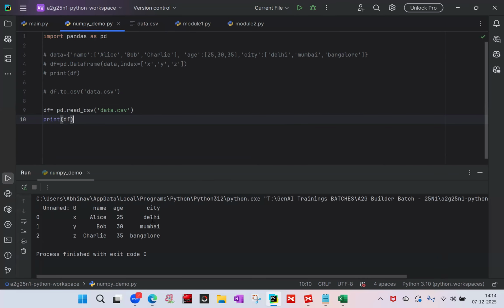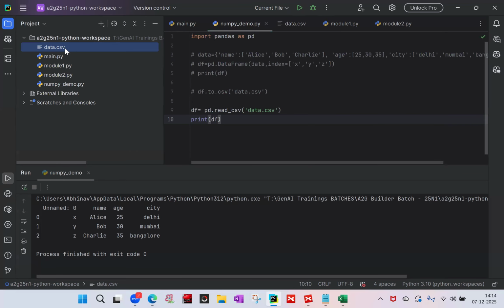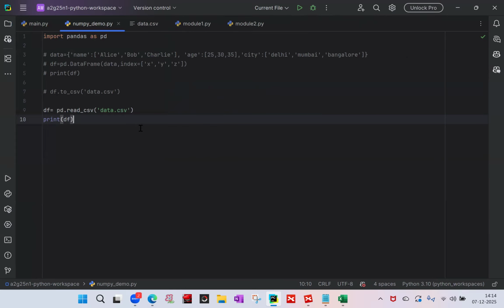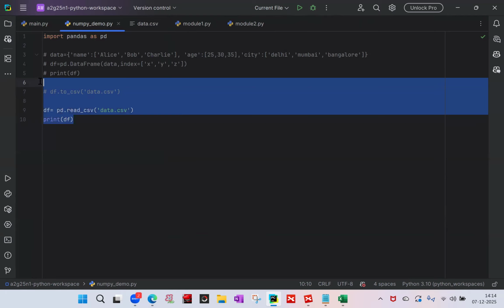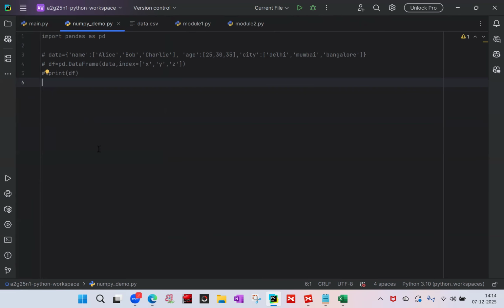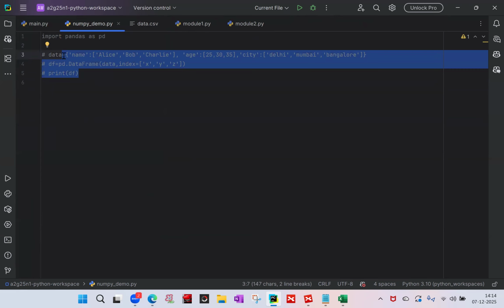Okay, it worked, right? It has read the data from the CSV file. Let's say this is the CSV file where I have stored all my data, and I have read the data from the CSV file. So reading and writing of data using a CSV file, how do we do this? We do it using the to_csv method and the read_csv method. It will be helpful when we'll be doing machine learning hands-on.